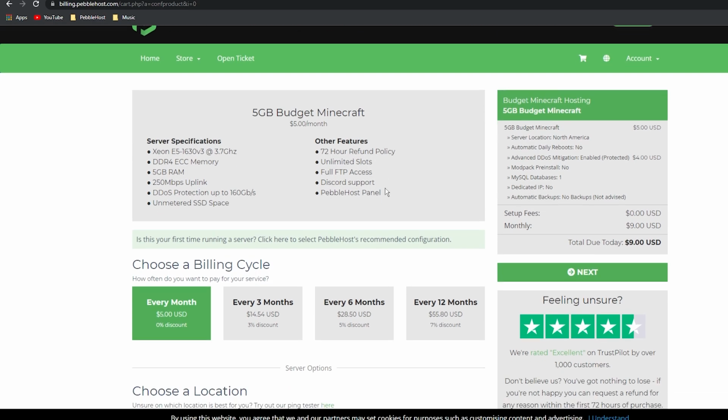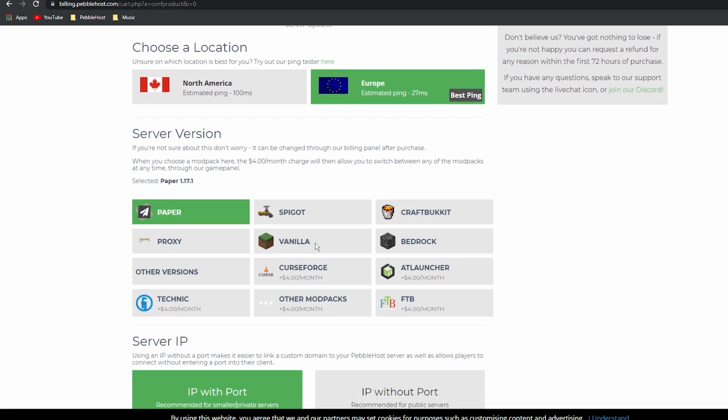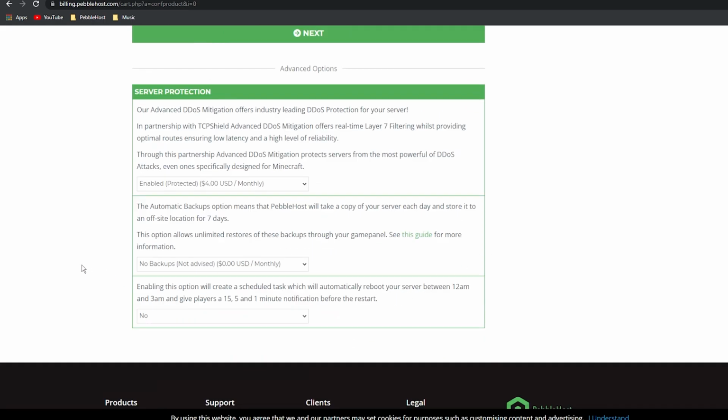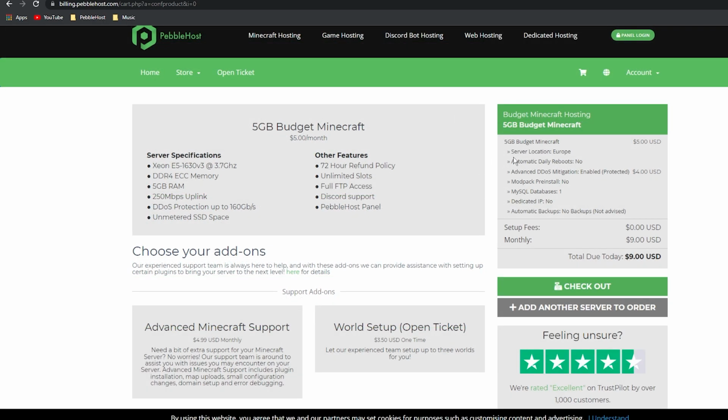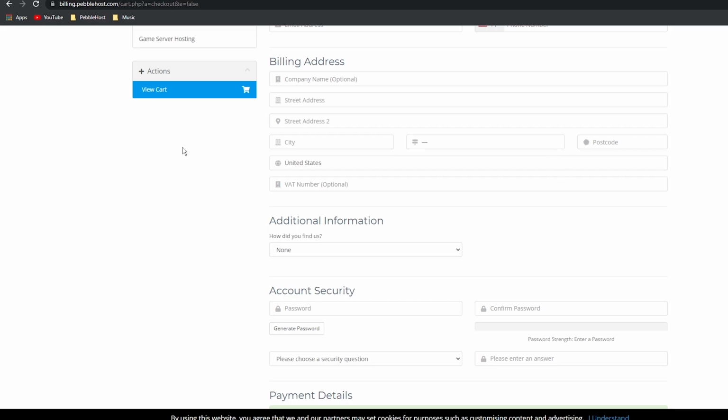Then as you can see, it asks you everything you want, a server location, so I can pick Europe for me as I am in the UK. You can pick everything like this, and you can pick if you want backups, if you want DDoS protection, and if you want auto reboot. You can then click check out. You'll then be required to put in all your information to go ahead and buy the server.